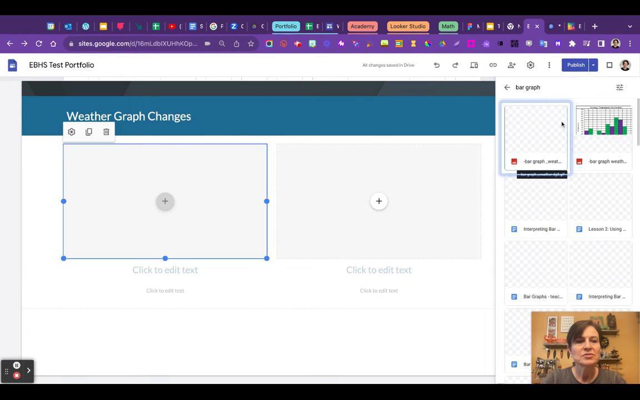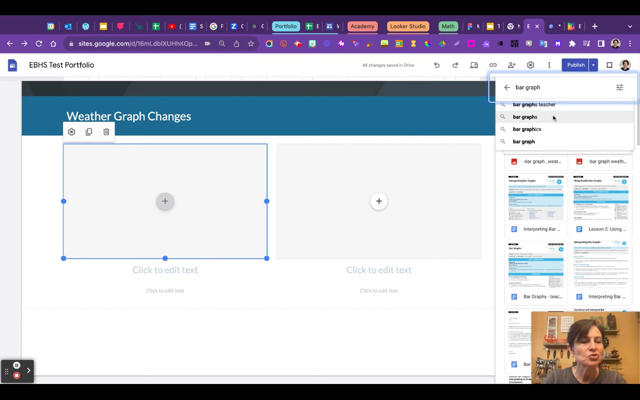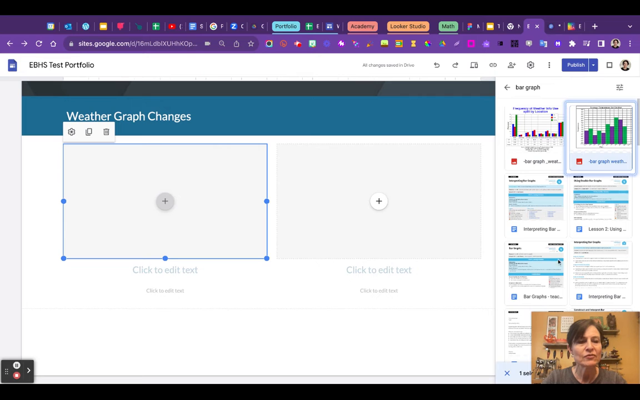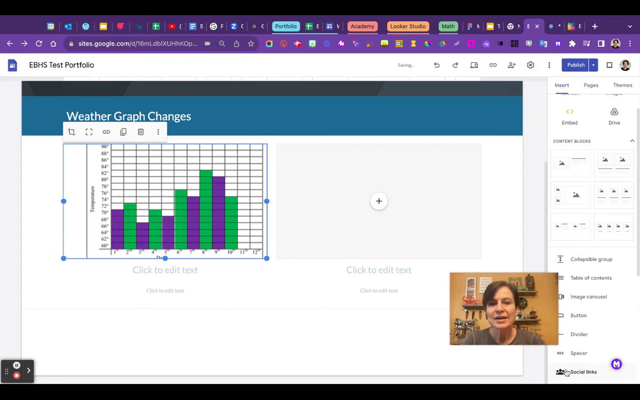So I'm going to do that. I could also click on the little toggles and search by type, but there's my bar graph showing up. So I'm going to click on this one first. And then right down at the very bottom, when you select the item, you'll notice the word insert. So we're going to click that and it'll go in there, and let's get another one.